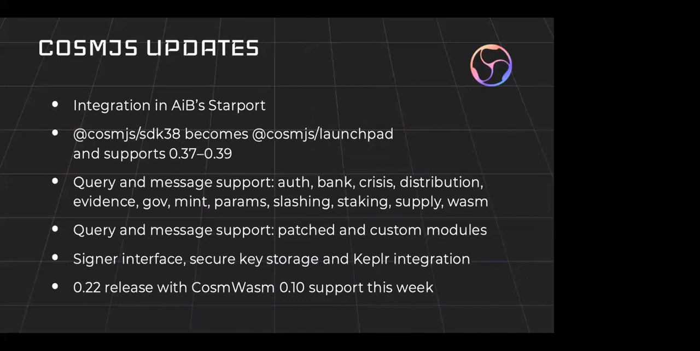We have a bunch of updates for CosmJS, the client-side library in JavaScript for Cosmos SDK and CosmWasm. CosmJS was recently integrated in AIB's Starport product, which is a scaffolding tool that allows you to quickly spawn a new blockchain and add your custom modules. It creates a user interface to connect to the blockchain for you, and this user interface is powered by CosmJS.